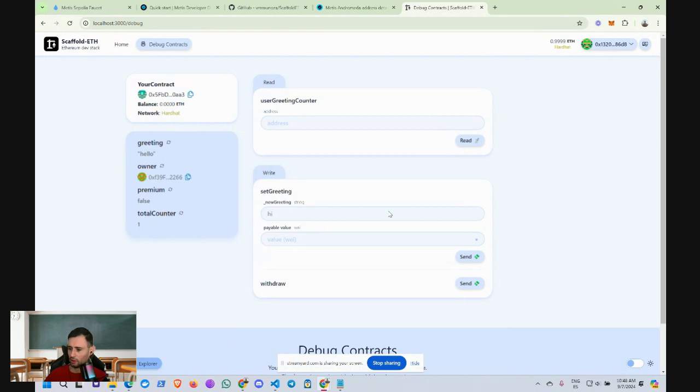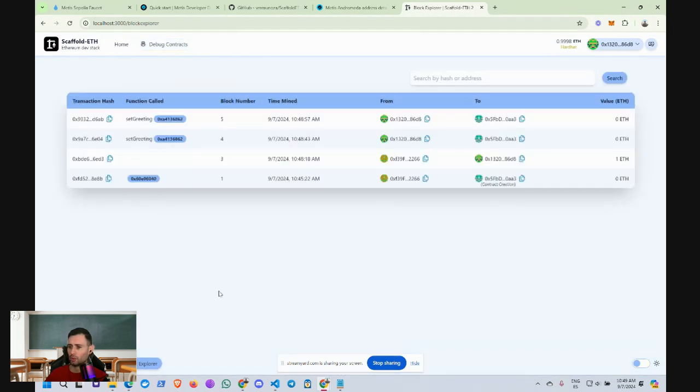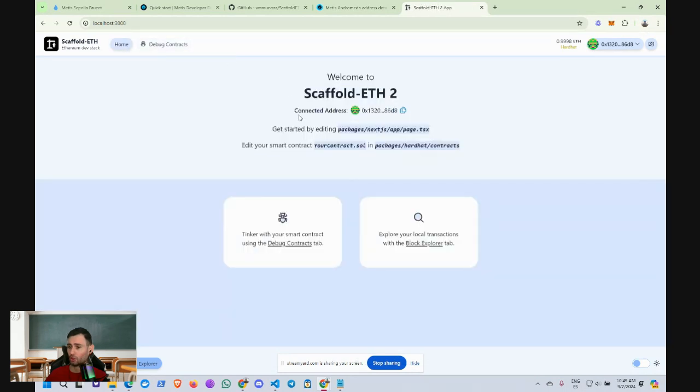If we do it again, it's going to change again, right? So we have now two. The last state of the greeting variable is now high. And I think we are good to keep exploring. Just notice that you also have a block explorer when you create your decentralized application. So this is a full decentralized application that we spin up with only three commands. It's fairly simple and it's fairly good and fairly rich.